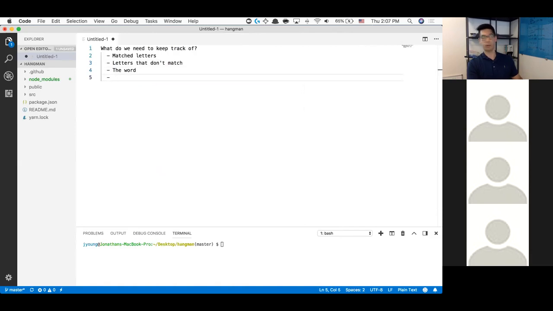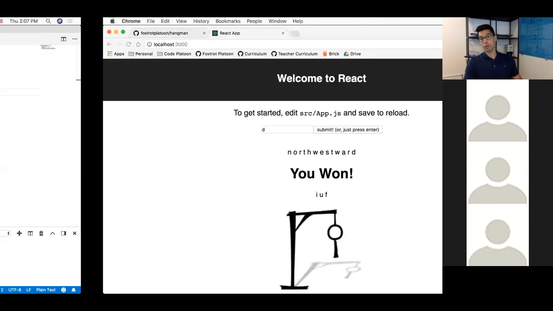What else? Letters that have not been guessed yet. Sure, I'm just going to put all this down. Letters that have not been guessed yet. What else? As you're playing Hangman, it's like guesses. Number of guesses. Yeah, total number of guesses before you lose. Okay. Position of the man, yeah, we could, if you really want to.